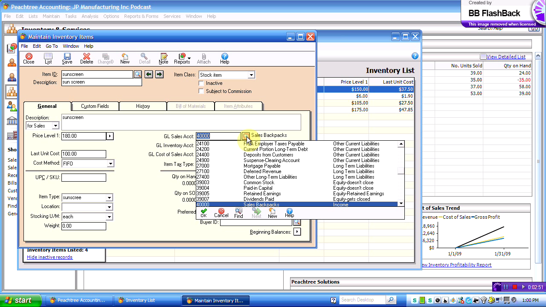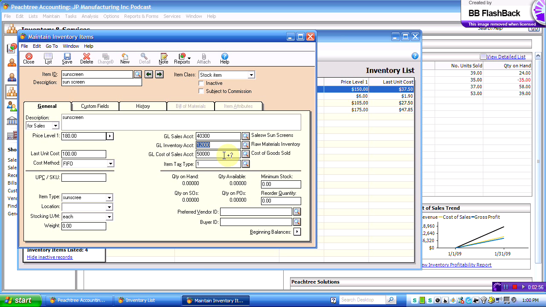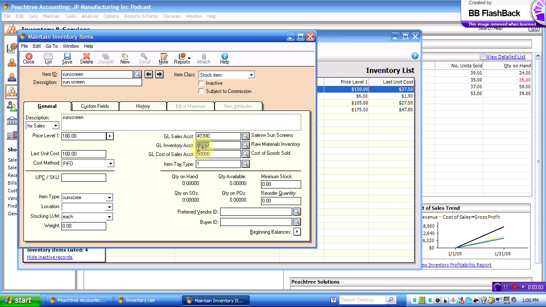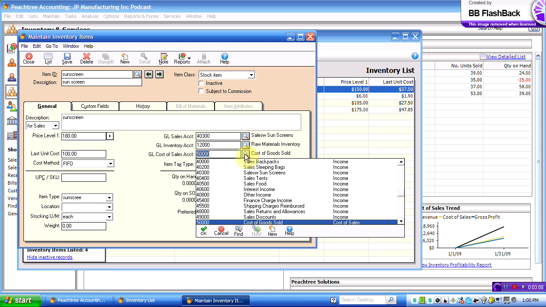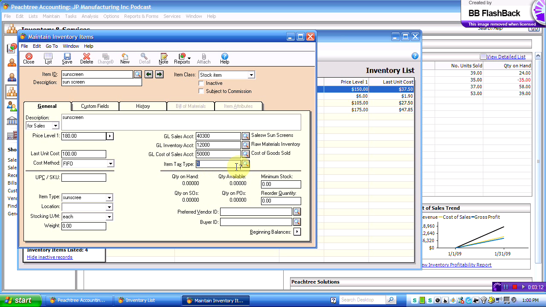Now we are going to look at 40,300 sales of sunscreens. We will leave that for the inventory account. That's fine. Cost of sales account, we will just look at that. We have cost of goods sold. We will leave that as it is. Our item tax type we will leave. We will say that the minimum stock that we need will be 15 of these, and our reorder quantity will be 5.